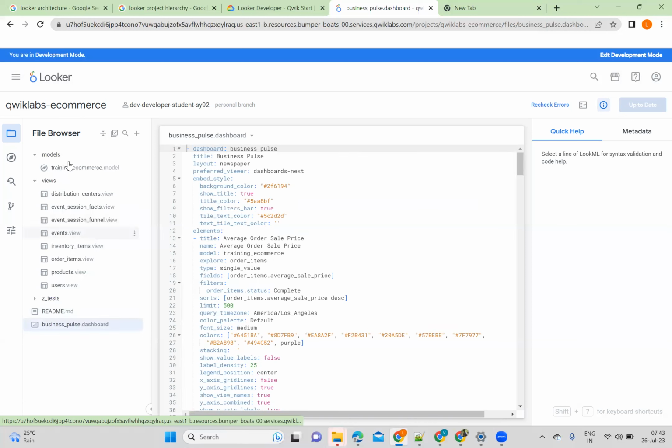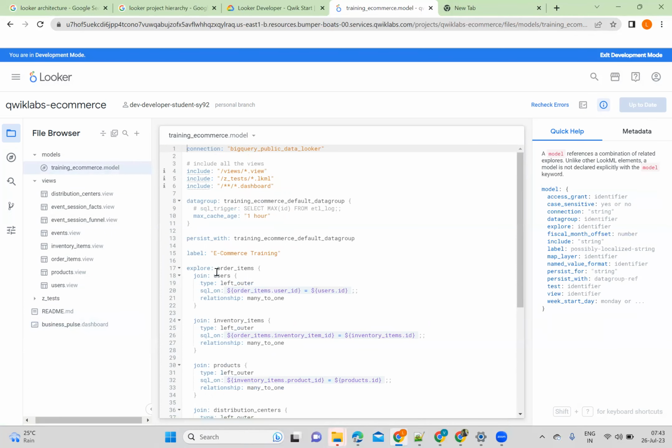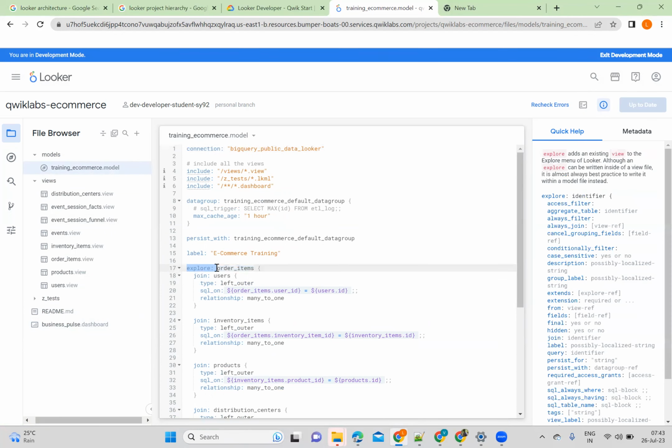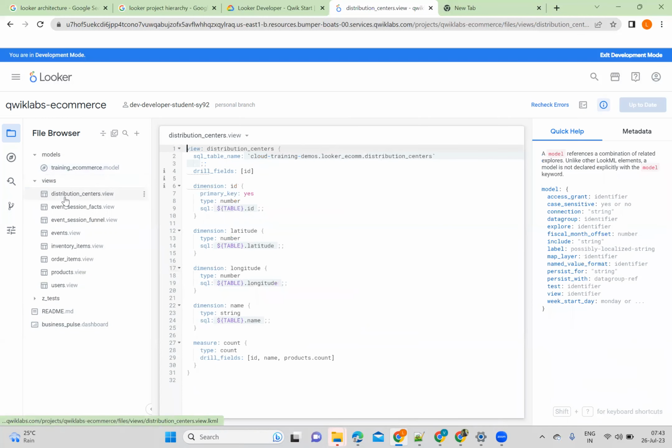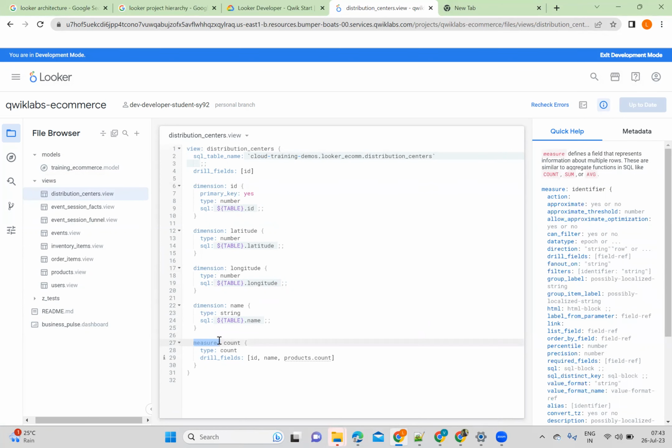See, here in the model file itself, we are having explores. Clear? These are our views. Whatever I said, views contain dimensions and measures. Even if you create some custom field, it may be a dimension or measure only. Expressions, if you create, will be at dashboard level or explore level. You don't need to worry about it.